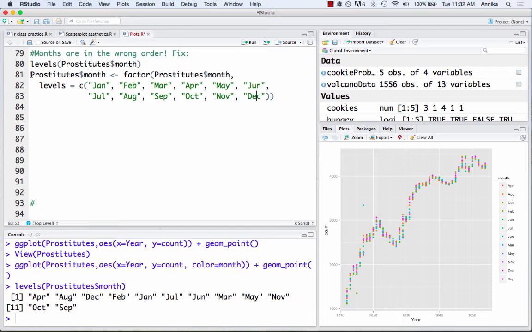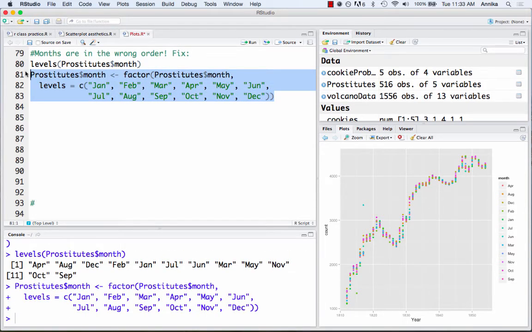We do this by saying, all right, we're going to say prostitutes when it's the column month. And into that, we're going to say when prostitutes is month, the factor month has these levels. I'm going to say levels equal, and then you can type out whatever order you want them to be in, and the first one will have the highest value, and the last one will have the lowest value. So when we run this, it doesn't change the order of anything within the prostitutes data frame.